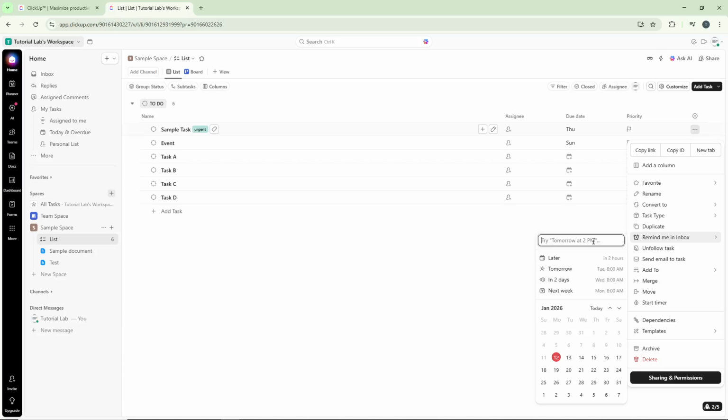In this dialog box, you'll first need to input a reminder name. This should be something clear and descriptive, so you'll know exactly what the reminder is for when it pops up later. Take a moment to think about what will help you remember the context of this task.